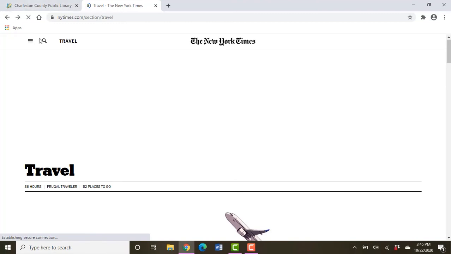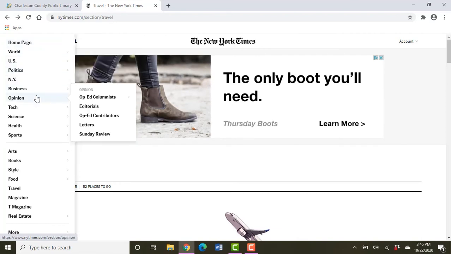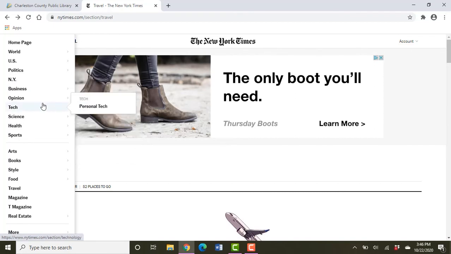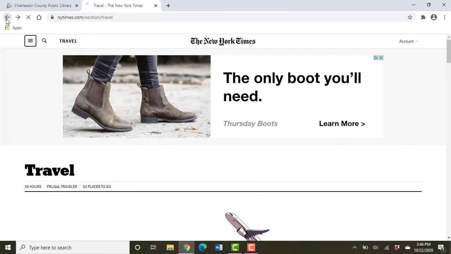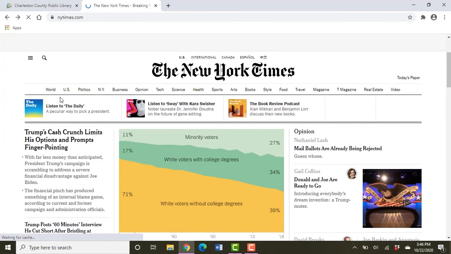If I wanted to navigate away from this page, I could click on the three bars on the left-hand side and I can navigate to different sections. You'll see that some have subsections, such as business also has information on the economy, energy, markets, etc. The opinion pieces, tech. So this is a way that you can navigate as well. And then again, if I go back one more time using the back arrow, this takes me back to the landing page where it is today's paper and you get all the topics across the top right here.